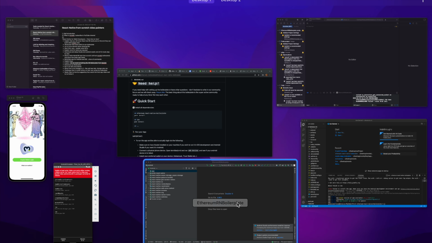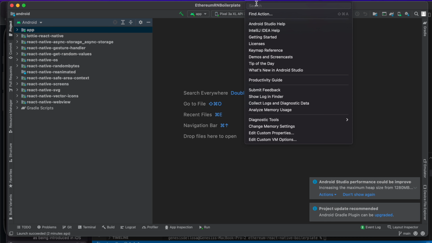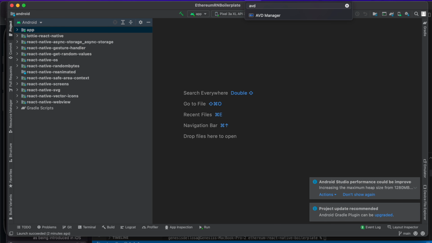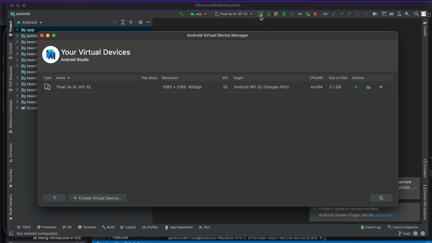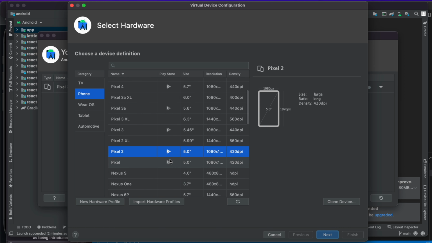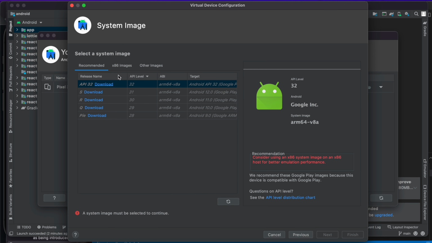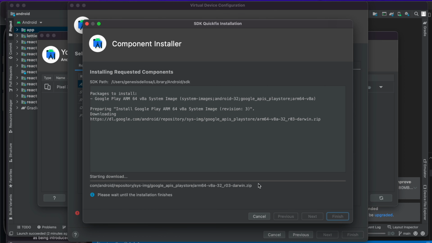go back to the AVD Manager and try to run another device here. So let's click on maybe Pixel 2. Click on next, click on download, and it will download Pixel 2 here. So let's just wait a bit for Pixel 2 to download.